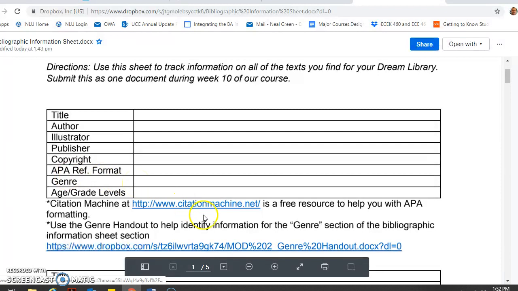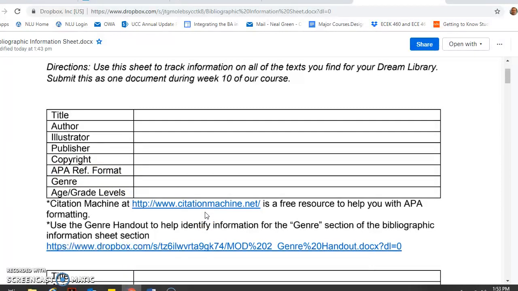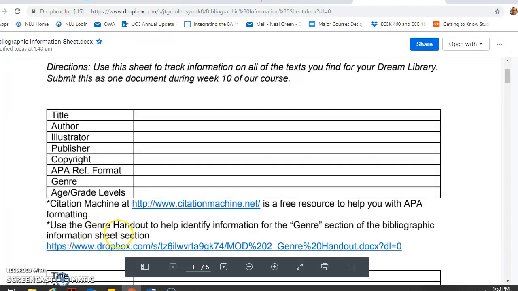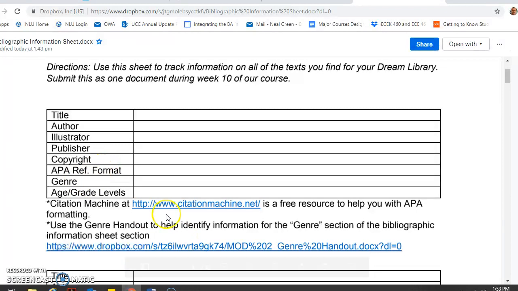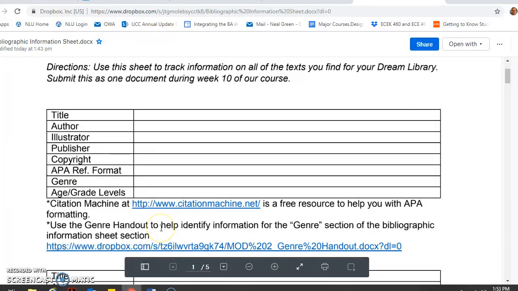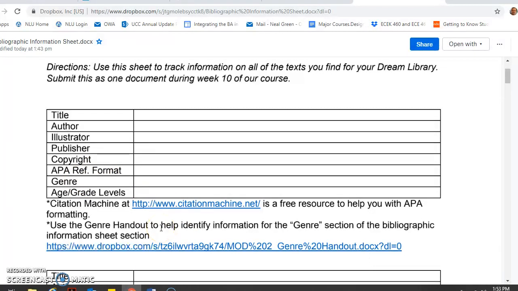There's a free resource called citationmachine.net. It really helps you with APA formatting. If you use that, it's a free resource. I've used it for years. It's great. That could help you out a lot if you have different books and you need that APA format. And then also select what genre, what type of book it is. You want to include that in here so you have that information, so when you organize your classroom library, you know where to put it.